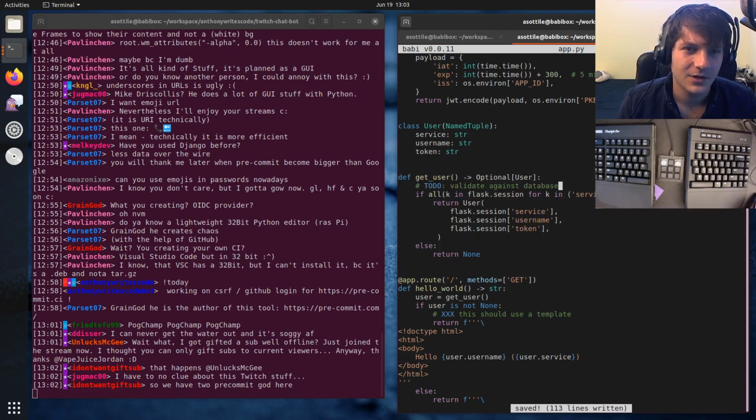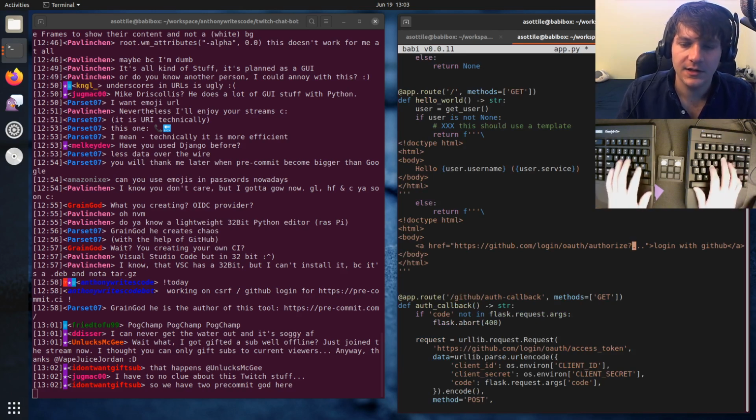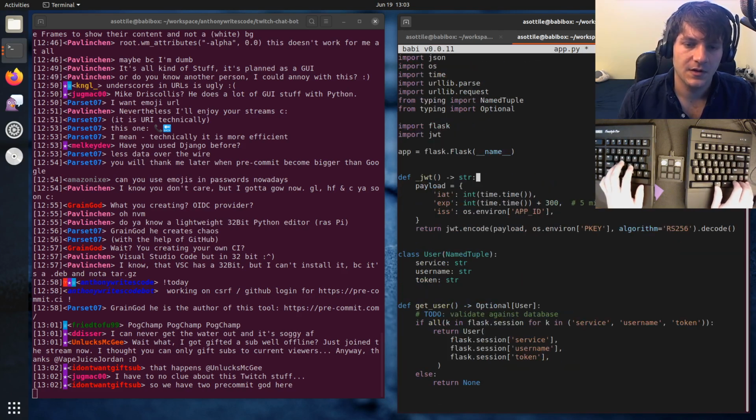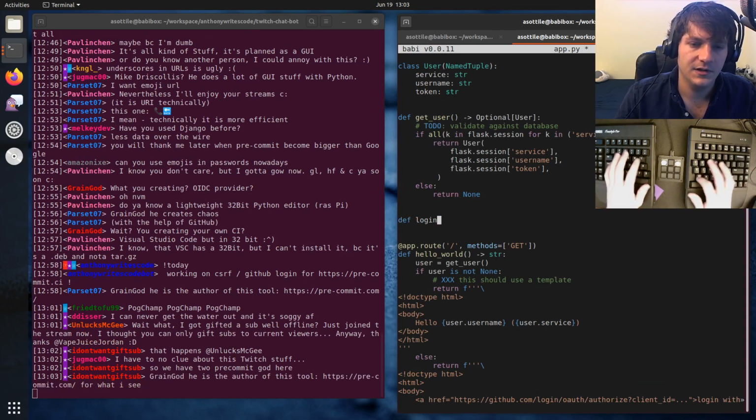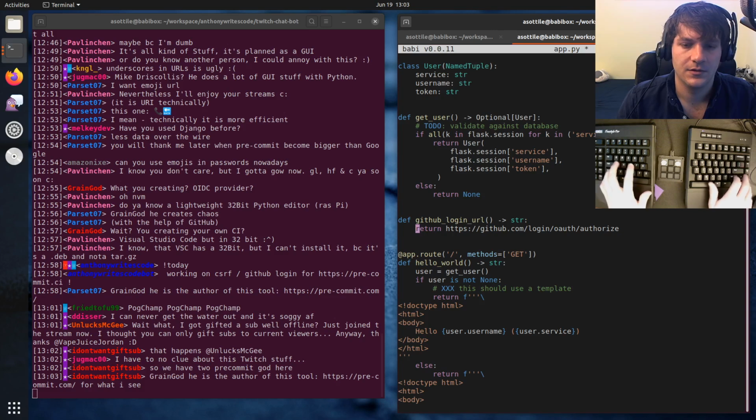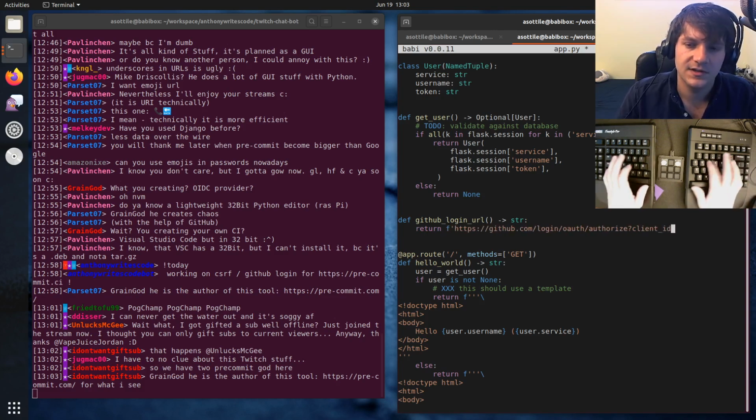What was I doing? Oh, we were making this URL. Making this URL. And then client ID equals. Maybe I should just make a function for this. Yeah, we can do that. Nav login, GitHub login, URL stir, question mark, client ID equals os.environ client ID.